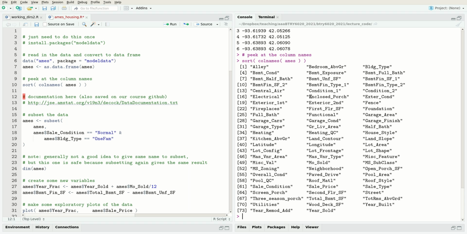The response that we're going to look at is called sale price. This is the sale price in dollars. But we're also going to look at things like how big is the basement, how many square feet of the house is above ground, things like that.